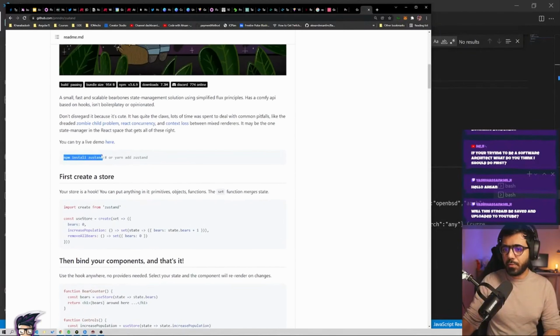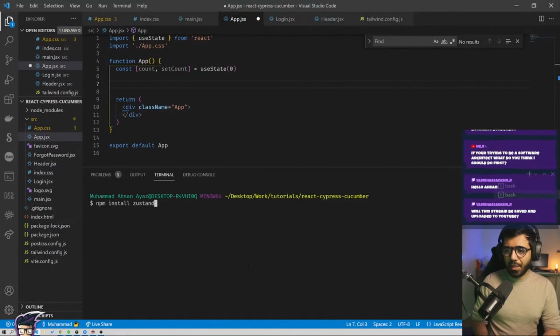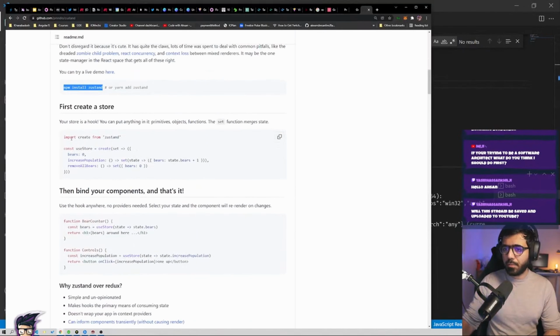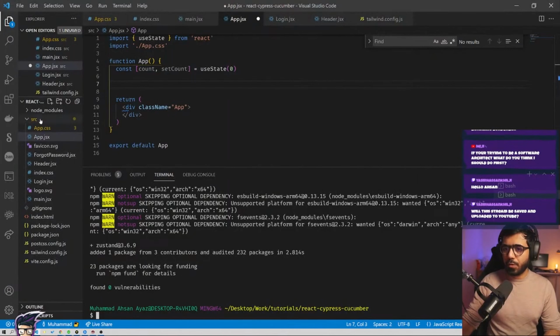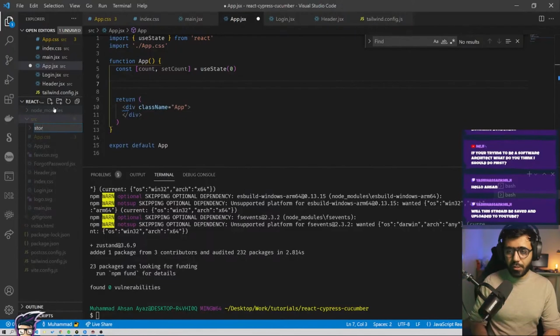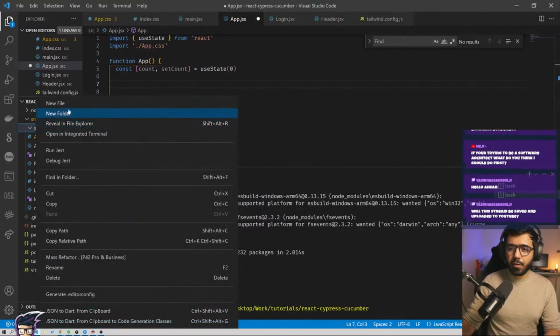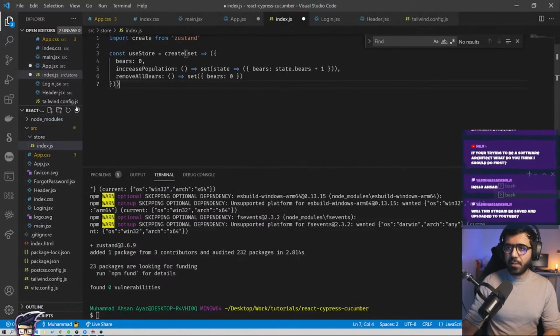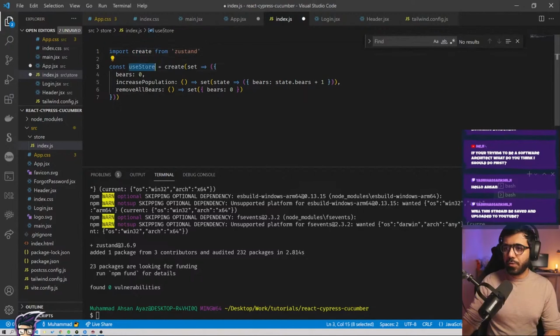So we're going to install Zustand. I'm not using Redux. I used Zustand recently and I found it good. So let's see, create the bare bones of this one. So we are going to create store here. So we are going to say store here. And inside we are going to have index.js. So we are going to say create Zustand, use stores.